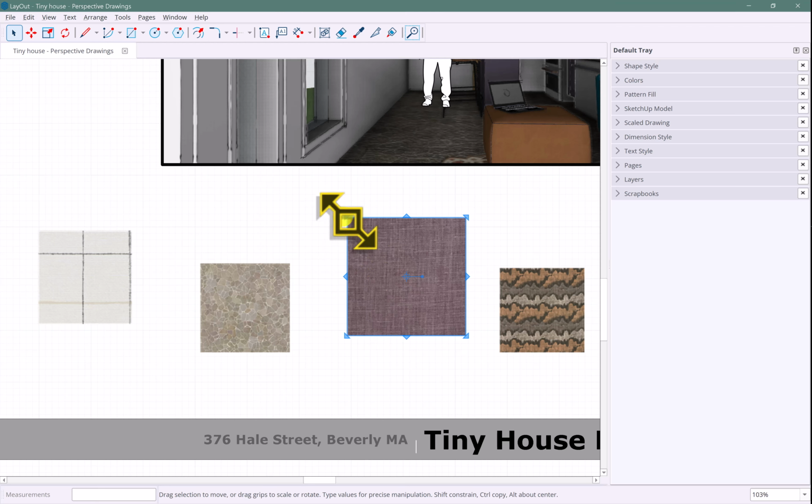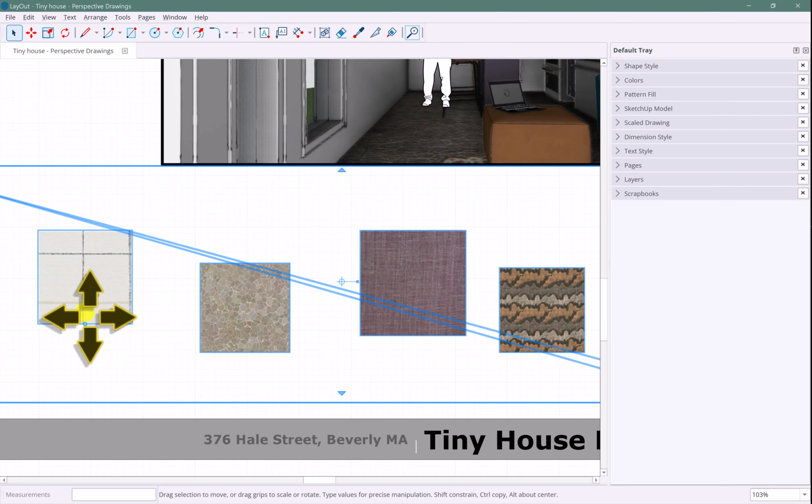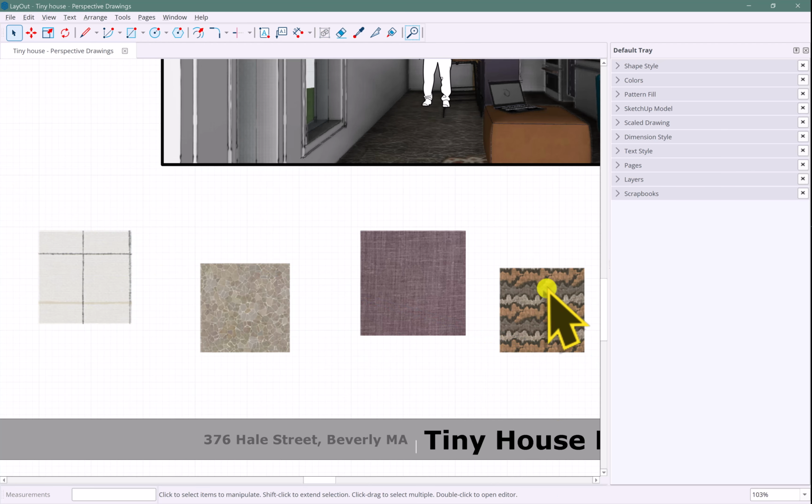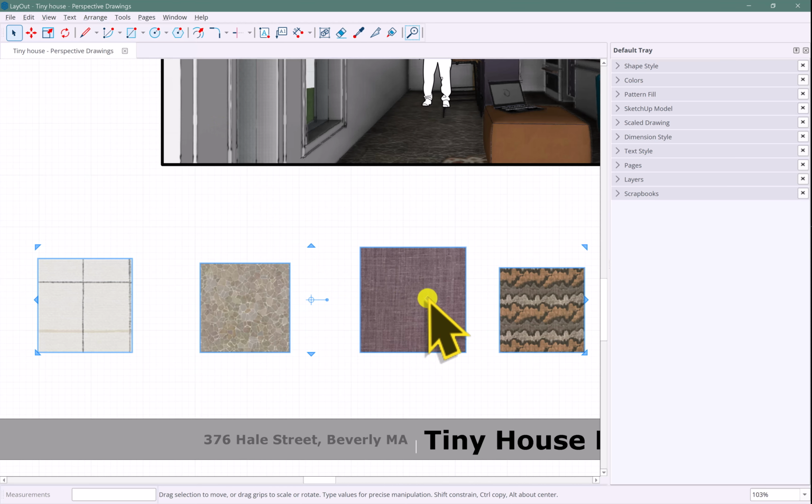And of course you can, like I did before, hold down Shift to resize. You can select a bunch of images using either the selection window or the crossing window, just like in SketchUp. Or you can just hold down Shift and click on them directly. And then there's a bunch of arrange tools, so you can arrange them all, say, by their bottom.